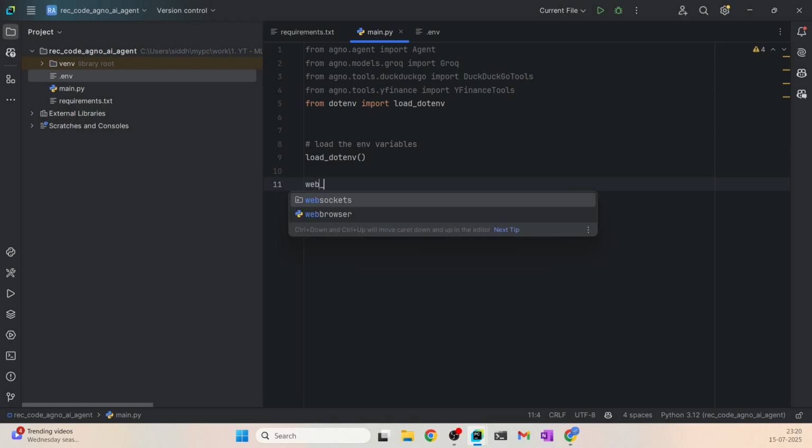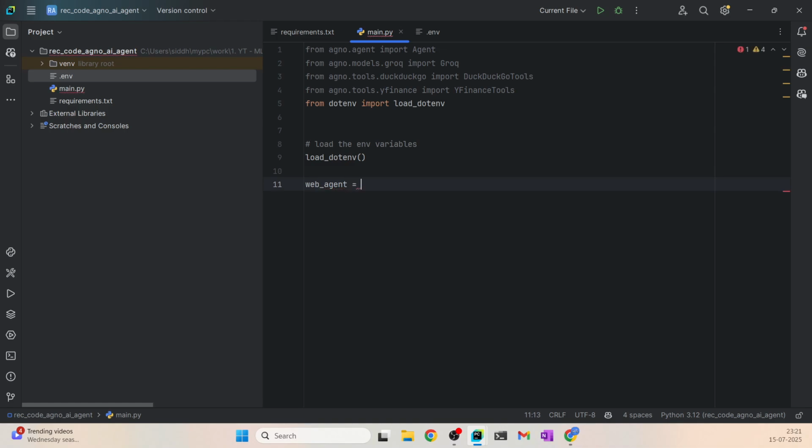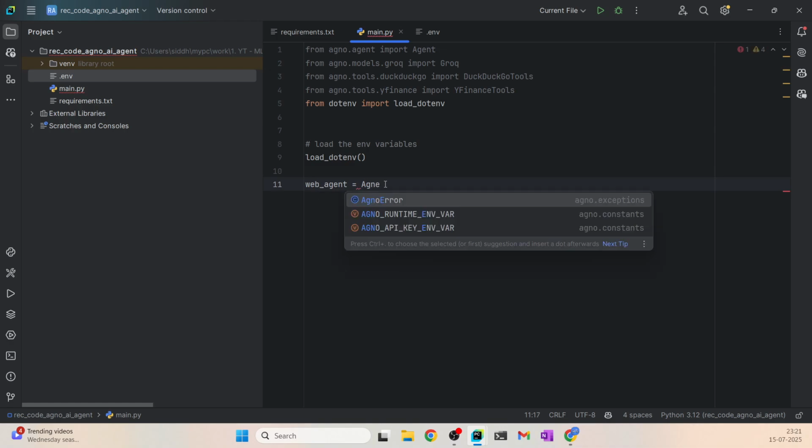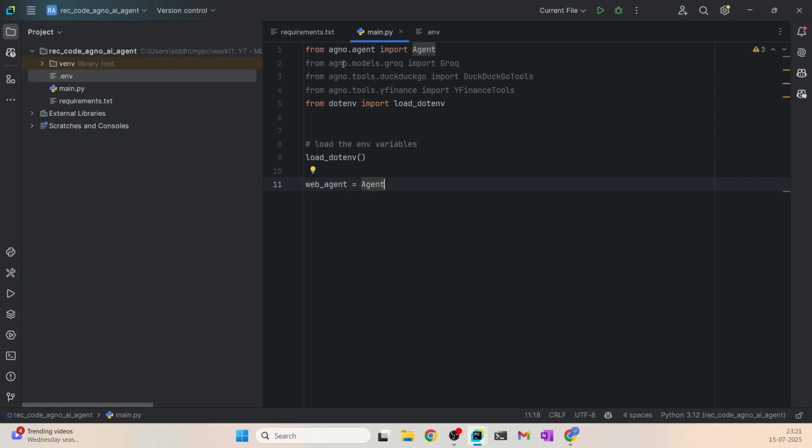So the first agent that we are going to build is a web agent that's going to do the web surfing, searching, and so on. So we can say web agent is a variable that we are creating and use this agent class that we have imported from agno.agent. And within this you can pass your llms. You can pass what's the role for this agent and so on. So we can do that.